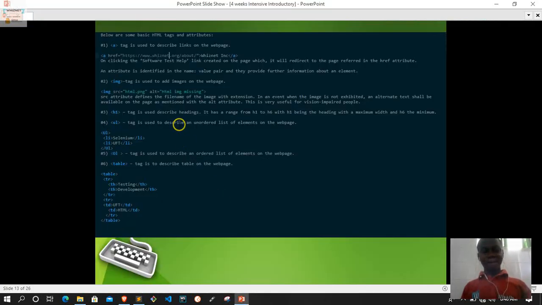Now, this alt, you may be asking what's the meaning of this? It says that in an event when this image is not displayed, an alternate text shall be available on the page as mentioned with the alt attribute. This is for alt text, alternate text.